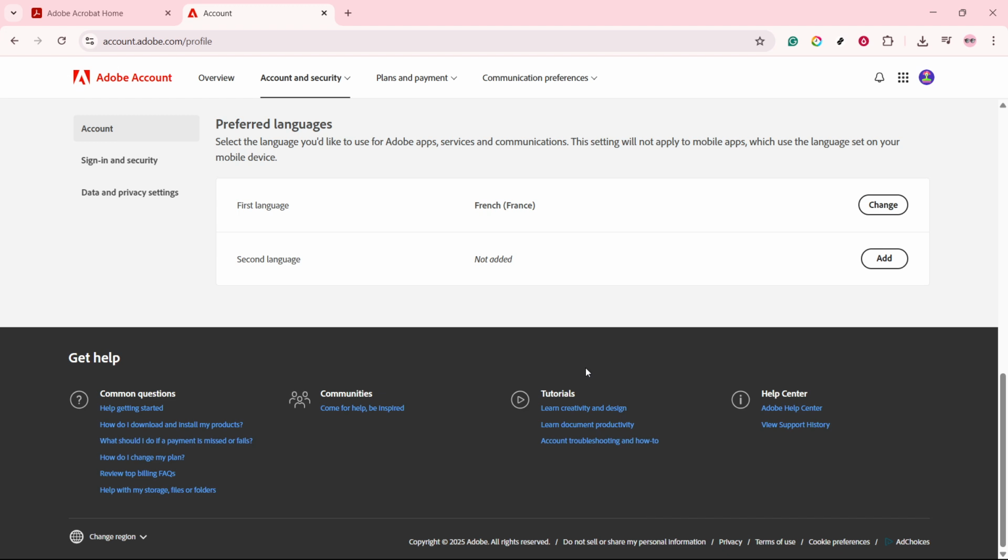The language of Adobe Reader will switch to the one you've selected. This adjustment can enhance your interaction with the software, making it more intuitive and accessible. It's important to remember that you can return and modify these settings at any time, should you decide to change the language again in the future.